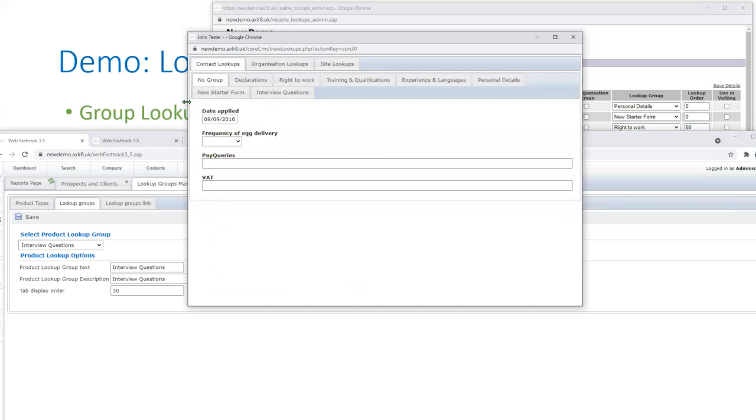So wherever you want to move the tabs, wherever you want to add them to, you can do that. If you ever see a no group tab, it means that the lookups in that tab have not been placed. So date applied, frequency of egg delivery, pay queries, and VAT. For whatever demo that was, frequency of egg delivery.